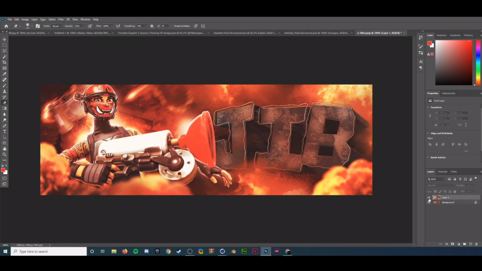Some more clouds as I showed you how to do in the beginning on the right side in front of the text. As you can see, the text is brown, and yeah, 25 minutes, that's how you make a nice simple banner.